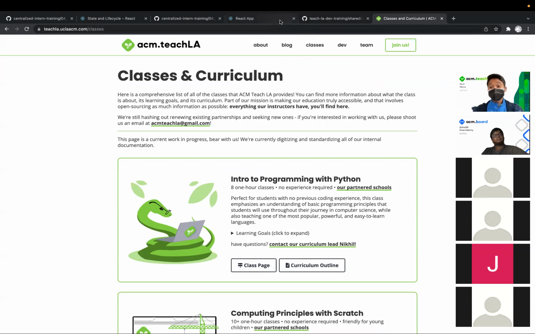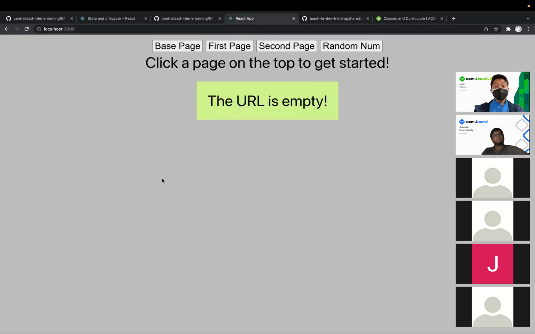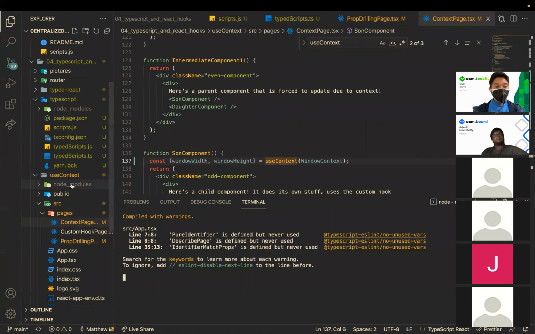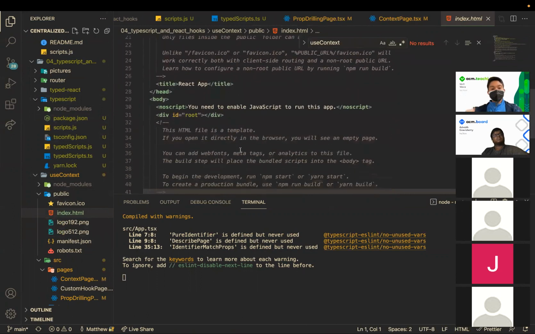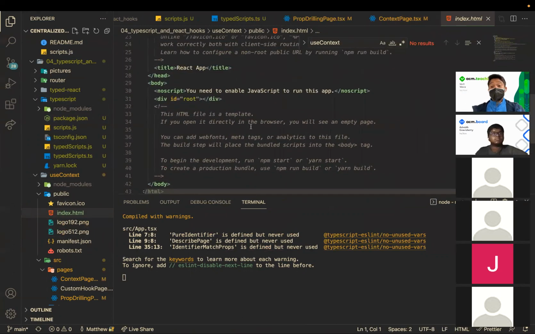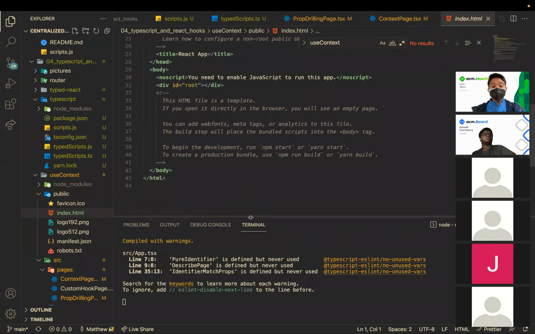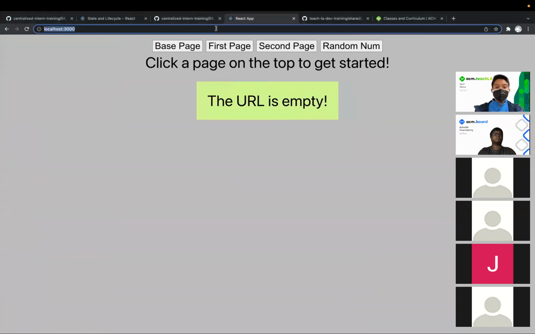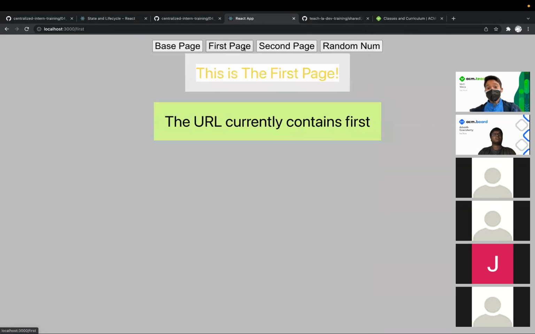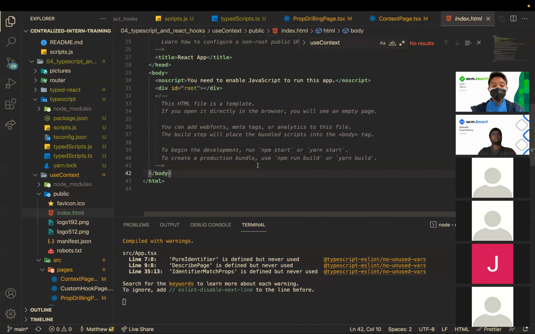However, React is slightly different. If you look at the internals of a React app, you can see that if you look inside public index.html, what's really interesting is that the entirety of a React app is actually all contained within a single index.html file. And what does that mean? That means that in this page here, even though it looks like we're completely changing how the page looks, that's not true because we are only confined to a single HTML file.